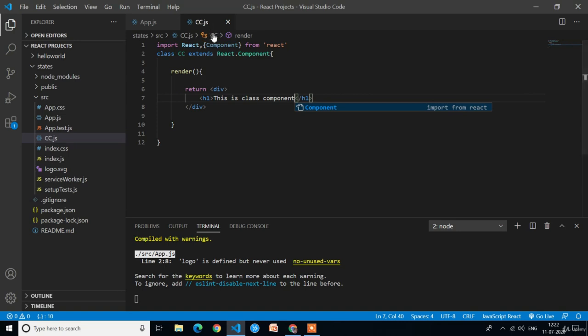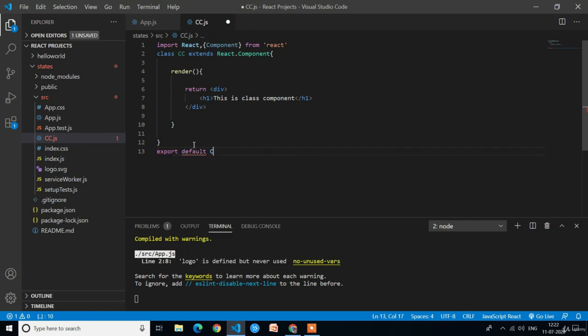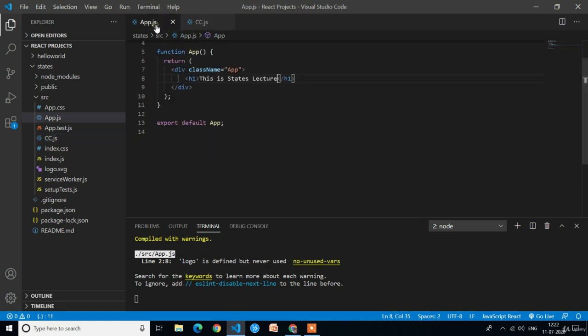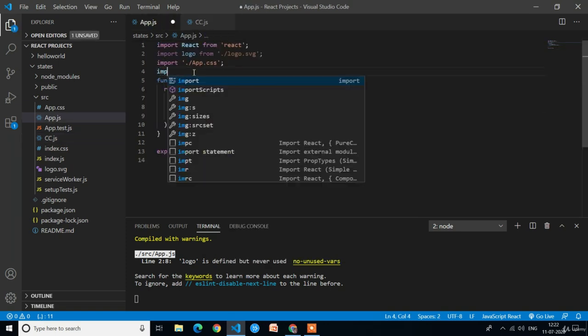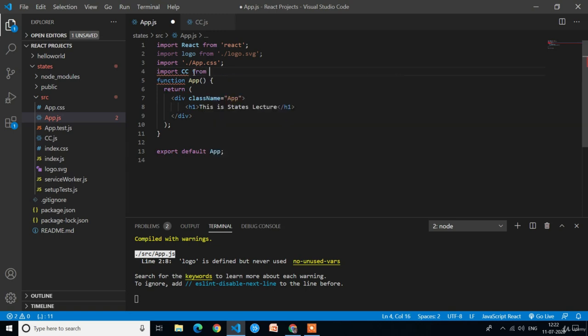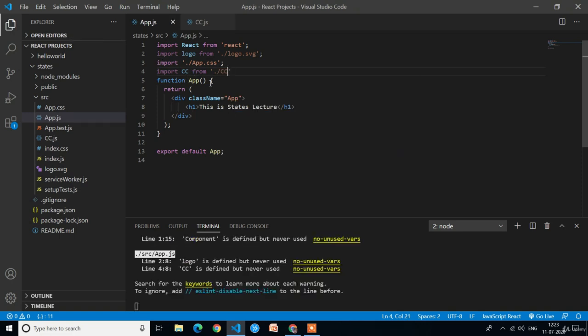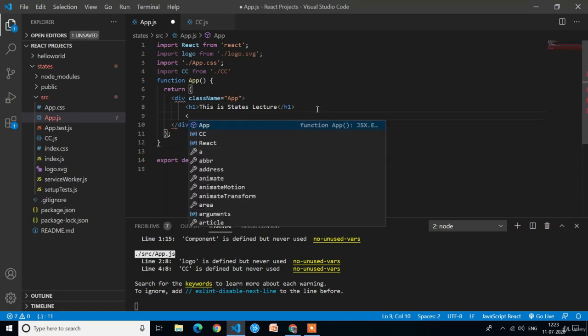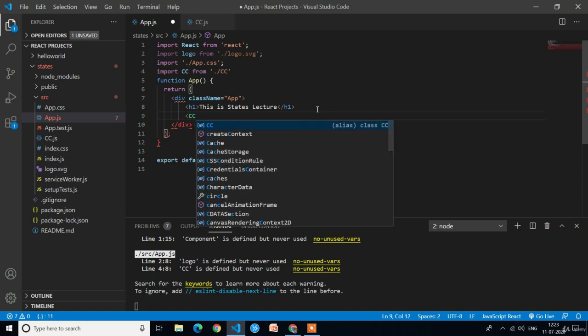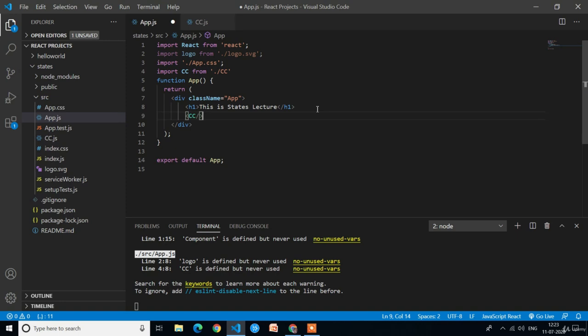To add this class component in the app.js component, we have to export it. Export default cc. Now we need to import that cc in the app.js component. Import cc from, in the quotes we have to write the file path. File path is cc. Now we need to add this cc component in the actual div of the app.js component. To add any external component, we have to write the less than symbol followed by the component name, slash and the greater than symbol. I am pressing Ctrl S.